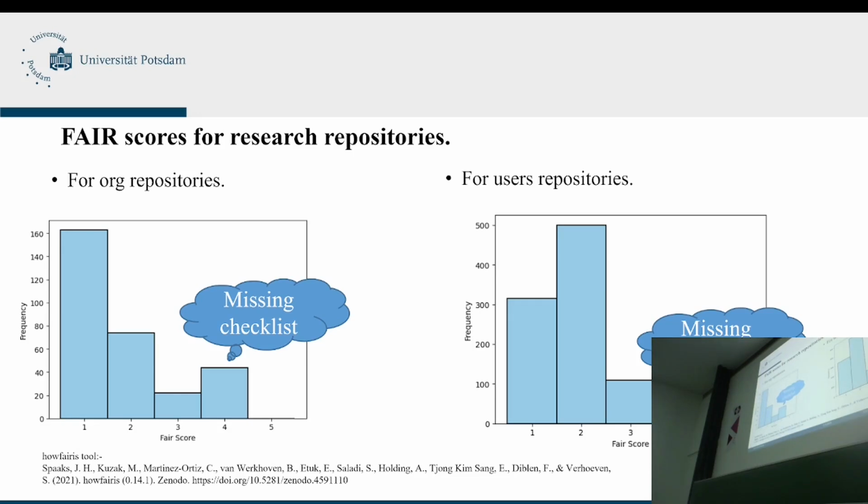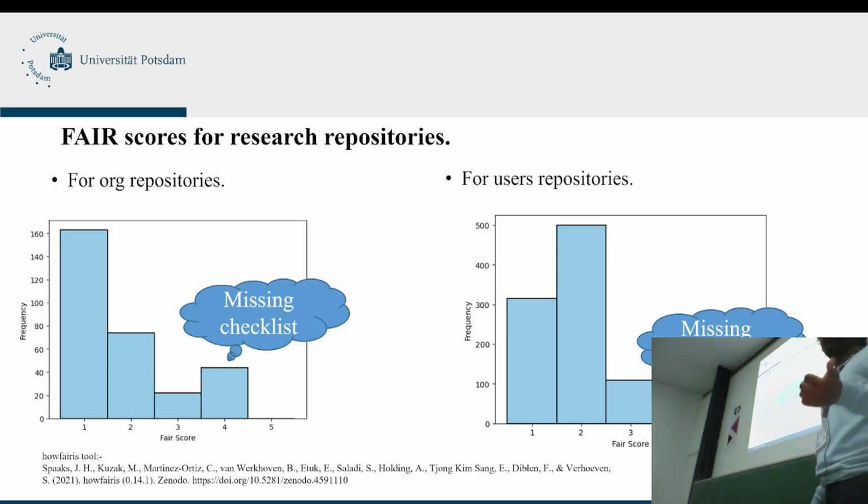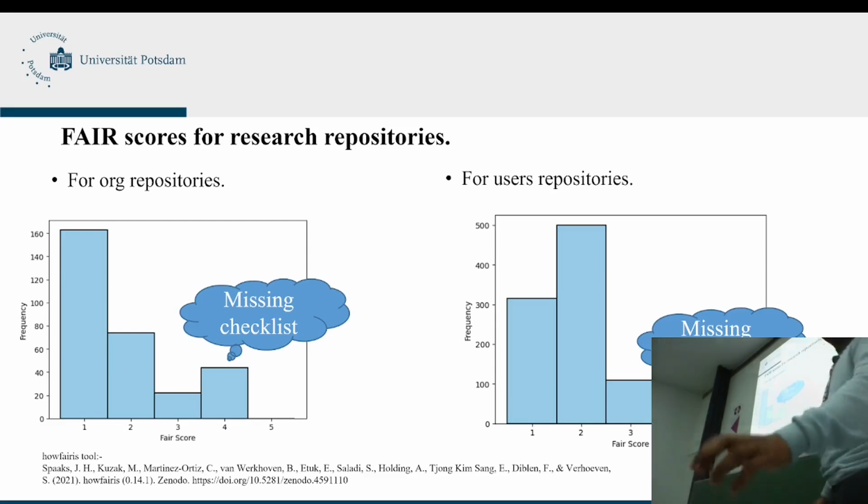Then on those repositories we ran howfairis, and we found no repositories with a fair score of 5. Howfairis analyzes code: whether the code repository is open source, whether it has a license, whether it is in a community registry, whether it has citation, and whether it has a checklist. Most of the repositories with a fair score of 4 were missing the checklist, which is an infrastructure badge on GitHub.